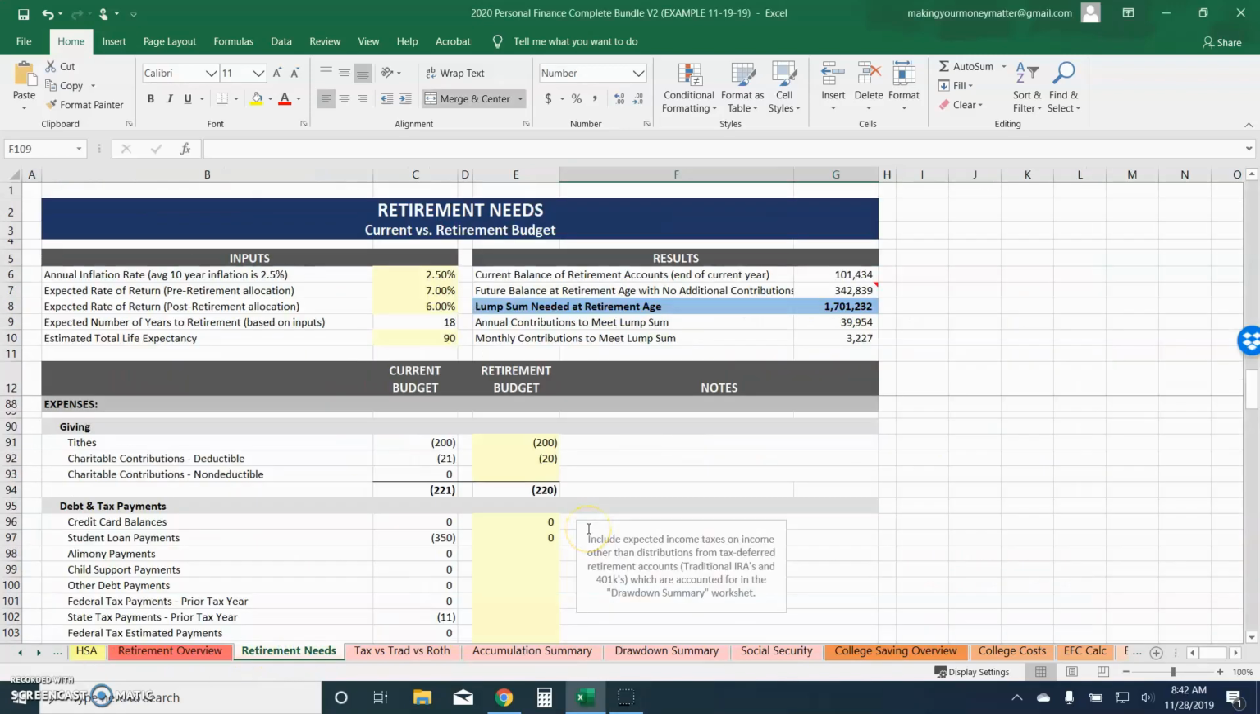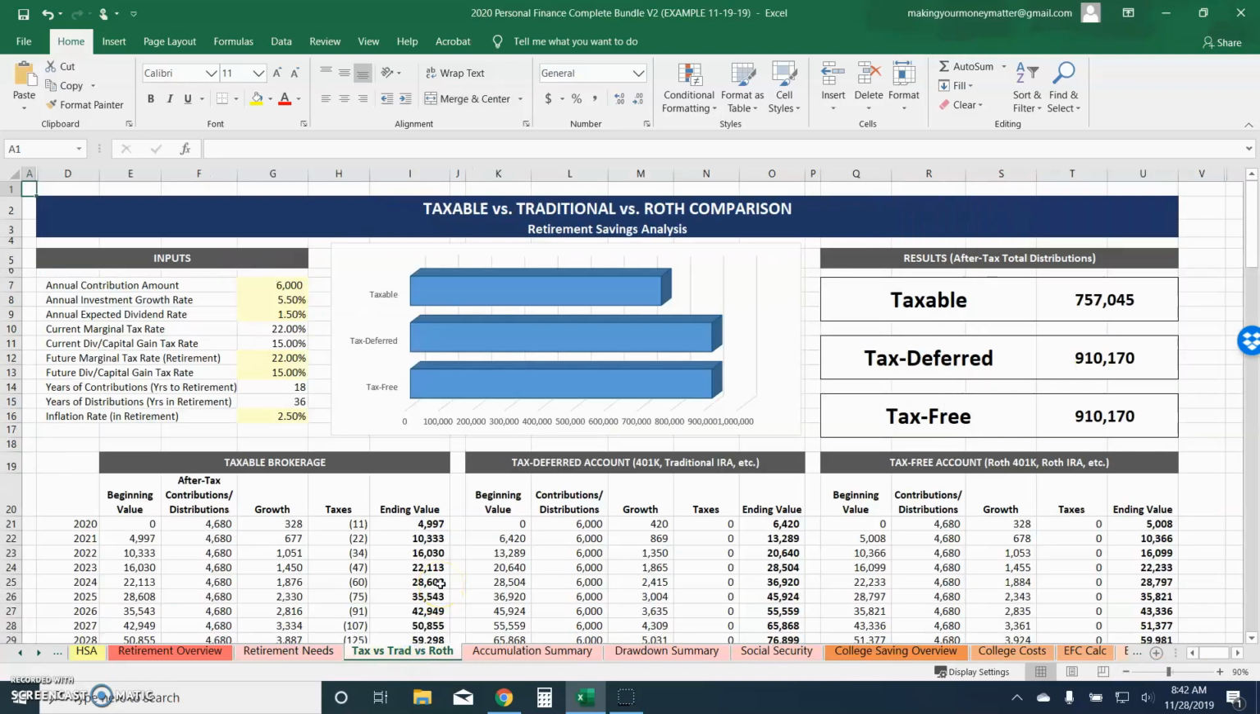The retirement needs sheet helps you to calculate, compared to your current budget, how much you think you'll be spending in retirement. Of course, you don't really know, you can't be sure, especially if you're younger, but this is the best way to make a plan and just do the best you can to figure out how much you need based on your lifestyle.